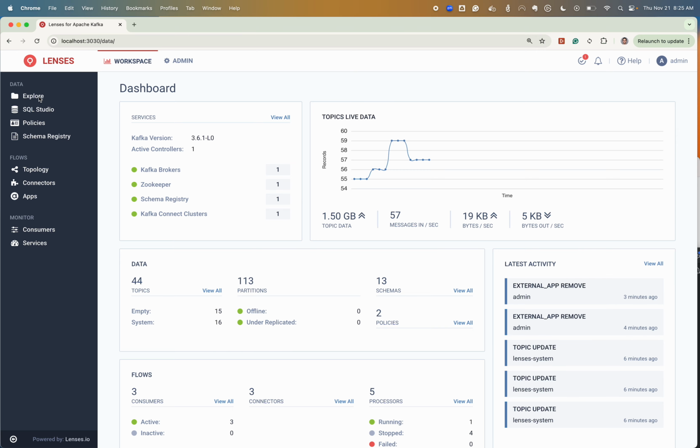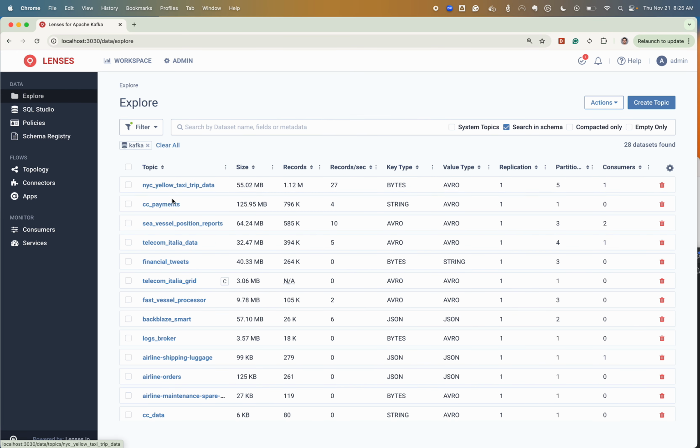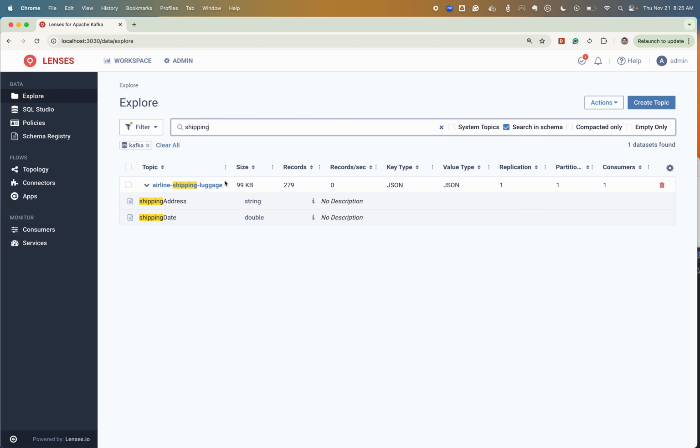First thing, you want to click on Explore, where you will see all of your topics. You can filter your topics by just typing something at the top, and this will search within the message, within the schema and the fields in the topics, as well as the topic name. If you see this now, you will see that there is some important information: the key type, the value type. We see that this topic is in JSON, it has a few records and so on.